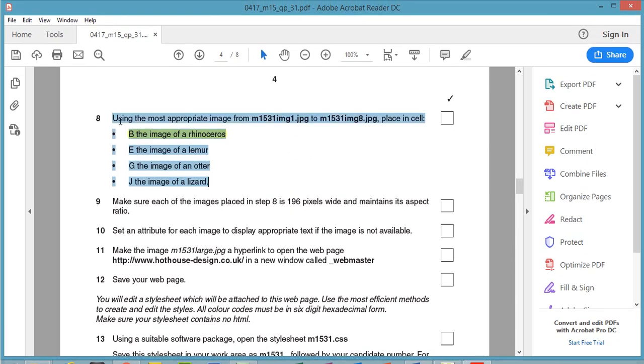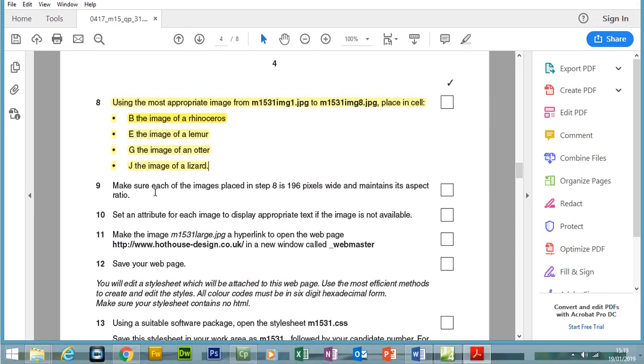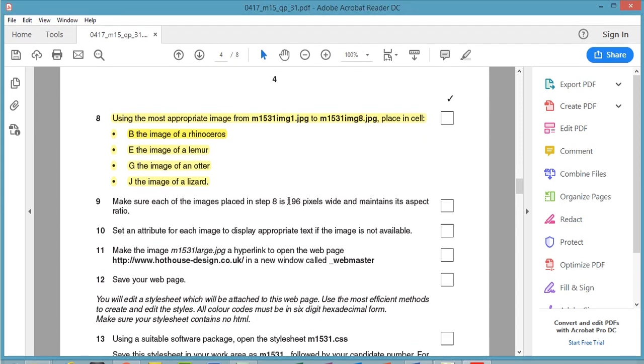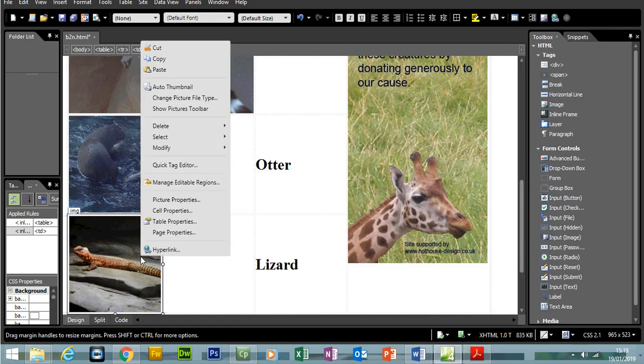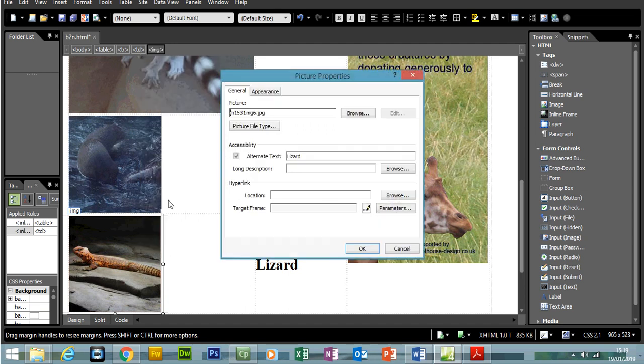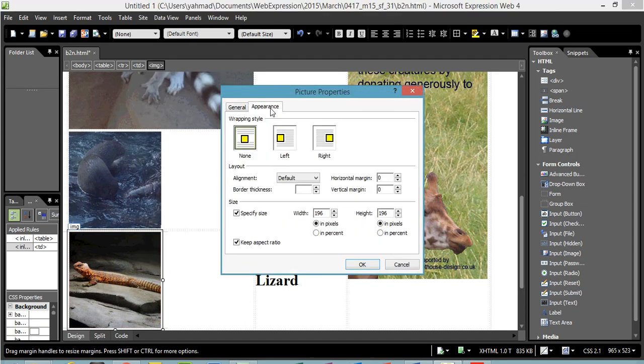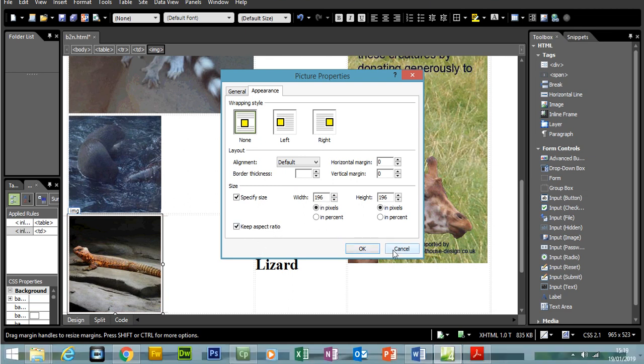Okay, so that's that part done. Make sure each of the images placed in step 8 is 196 pixels wide and maintains the aspect ratio. So let's first check the lizard picture. If you right click on the lizard picture, go to picture properties, appearance. Yeah, so that's 196 pixels wide, aspect ratio has been maintained.